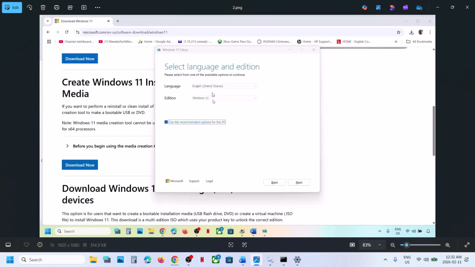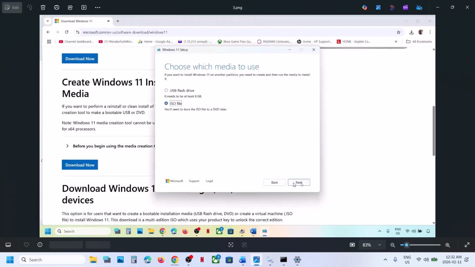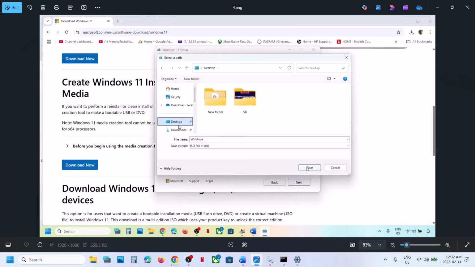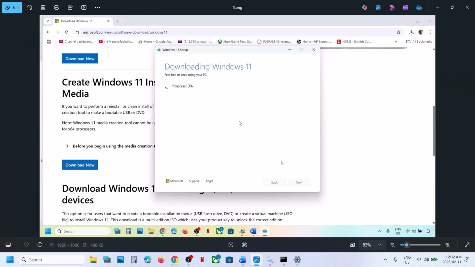By default Windows 11 will be selected. Click on next, select ISO file over here and then click on next. You can save it to desktop, save, let the download complete. This process will take some time. Once done, click on finish option over here and let this close automatically. It will take a couple of seconds or maybe a minute to close.